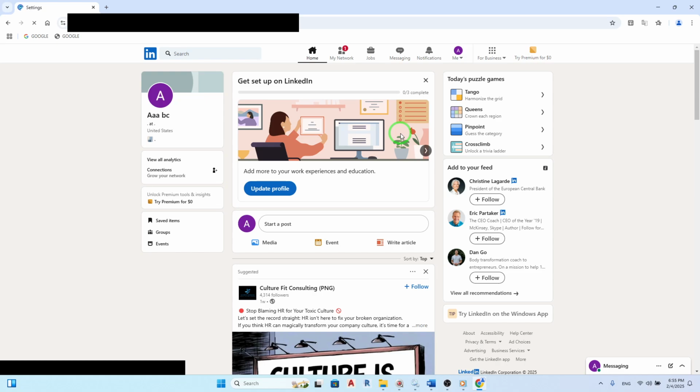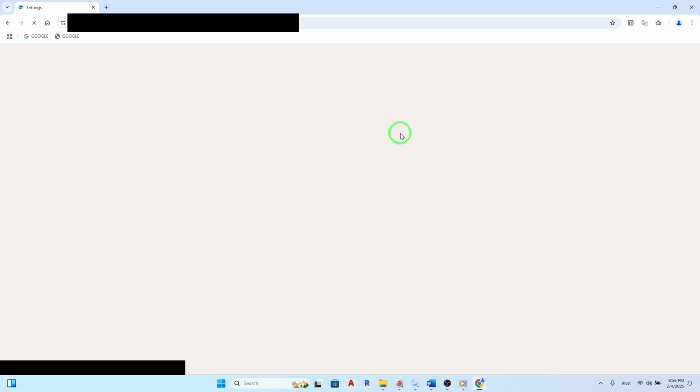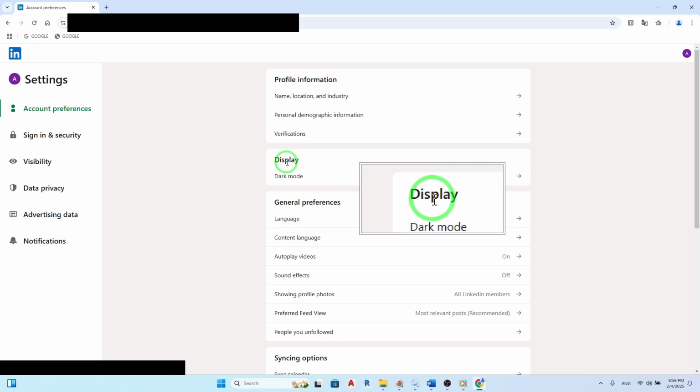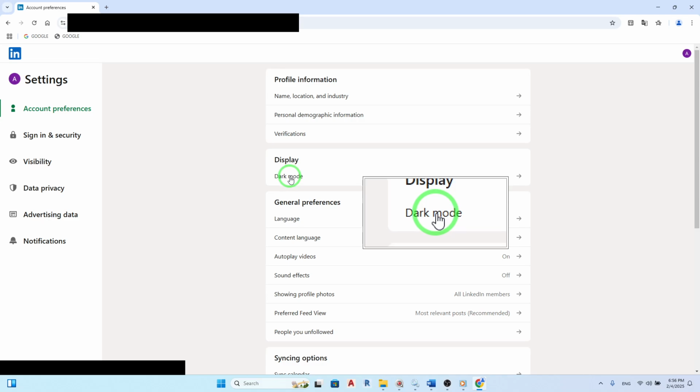Next, in the left-hand menu, find and click on Account Preferences. This section contains several options that allow you to customize your LinkedIn experience. Now, scroll down until you see the Display section. Here, you will find an option labeled Dark Mode. Click on it to proceed.